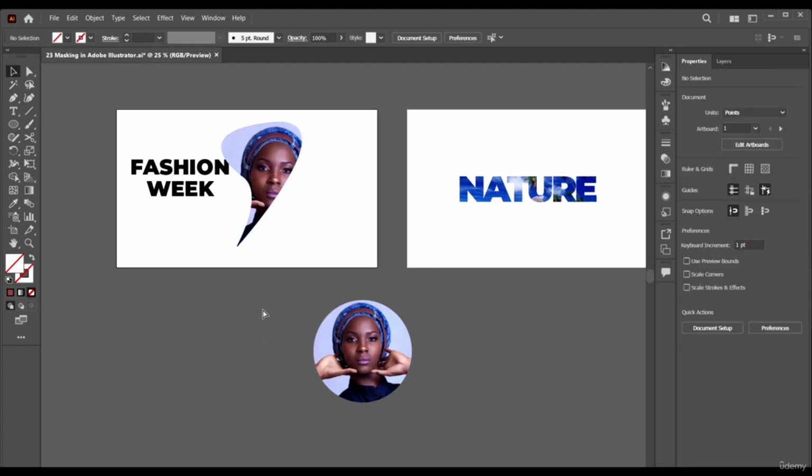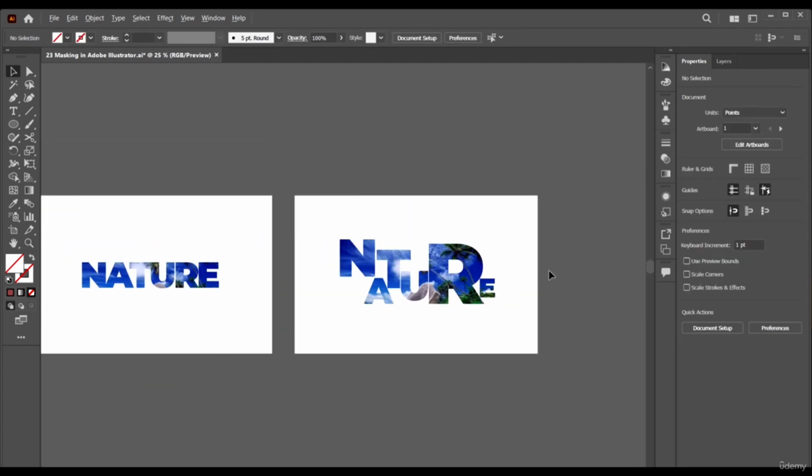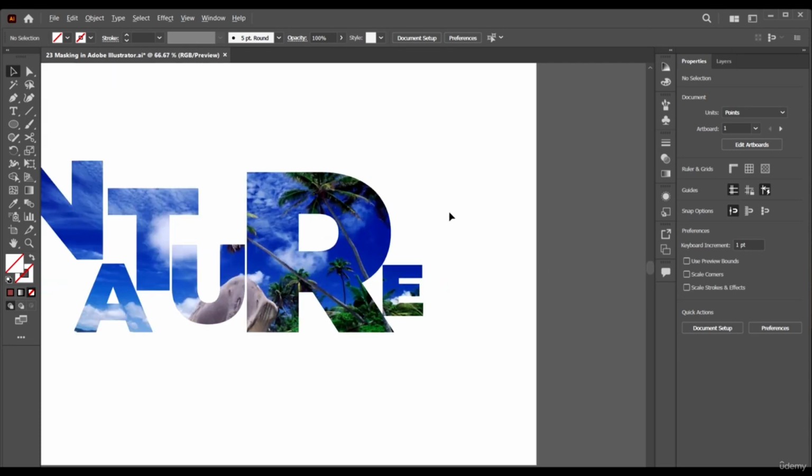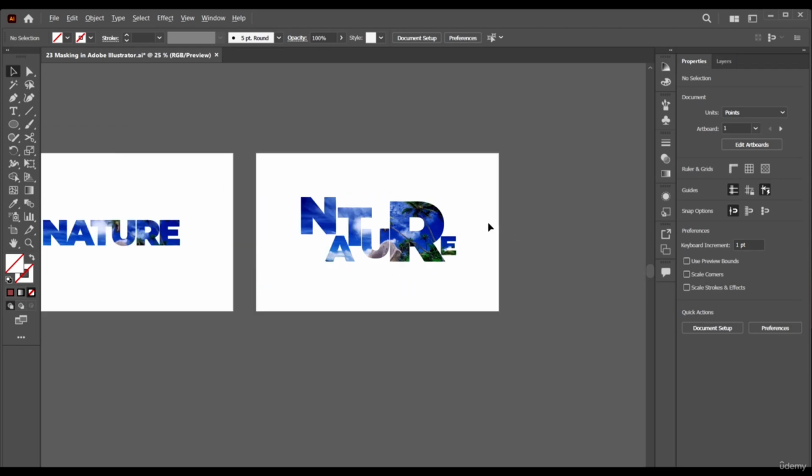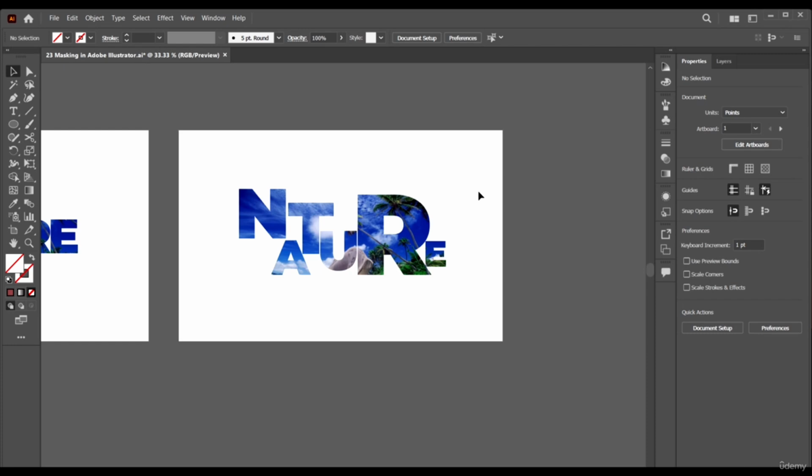So this is all you need to know about clipping masks. We are definitely going to use clipping masks to create designs in the future. And with this, we've come to the end of our video and of course our module on masks in Adobe Illustrator. See you in the next one.